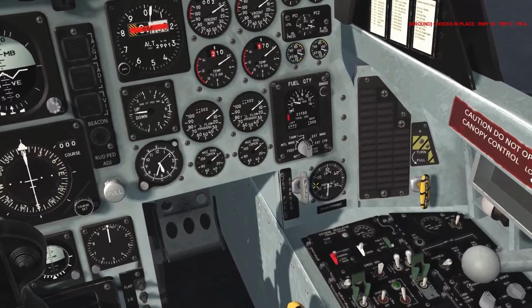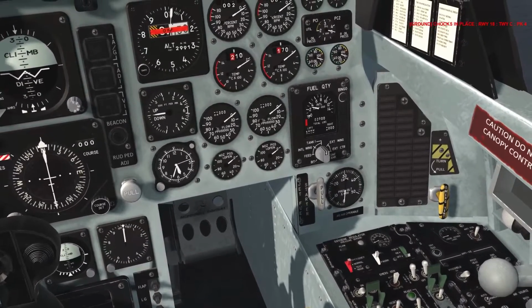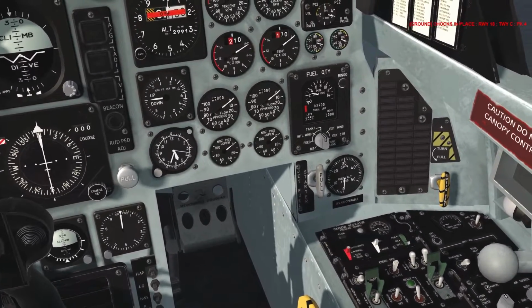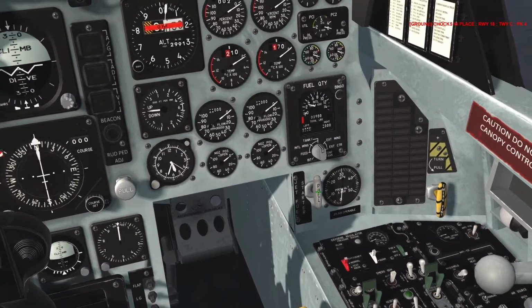So here's the JFS handle. It works quite similar to the Viper. You've got JFS 1 and JFS 2, which are 50 and 100% of the JFS capacity respectively. So to activate JFS 1 would be a left click. To activate JFS 2 is a right click, so we'll do that now.